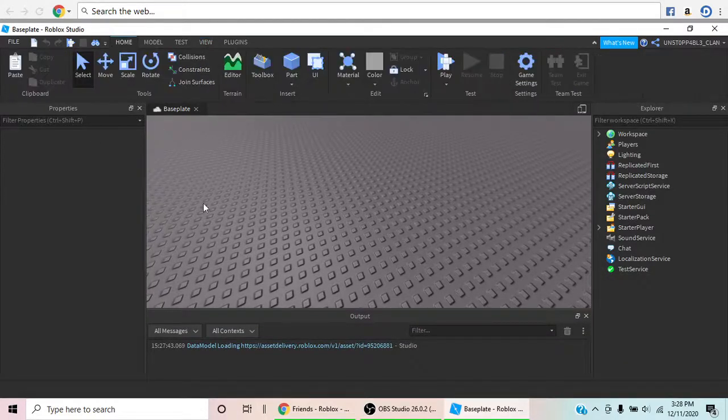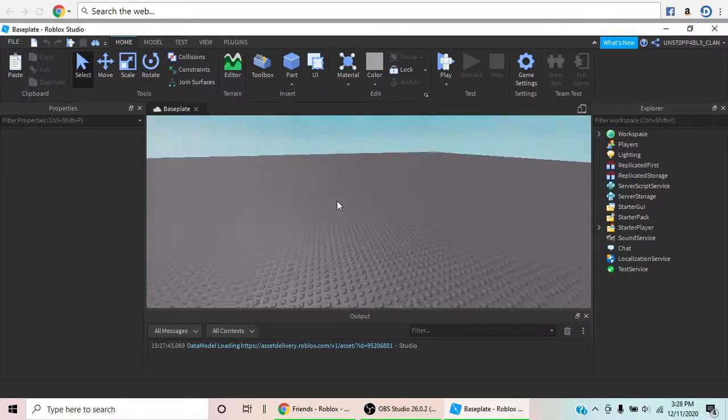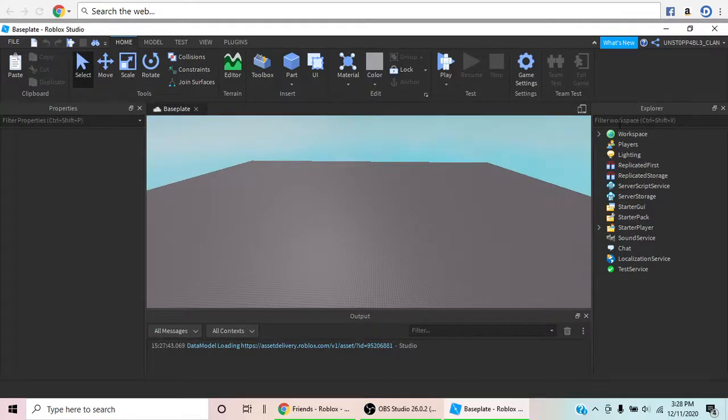So this is my setup. You can copy it if you wish. But anyways, in the Explorer, I like to think of this as the game. You can see that there's Workspace, Players, Lighting, ReplicatedFirst, ReplicatedStorage, ServerScriptService, ServerStorage, StarterGui, StarterPack, StarterPlayer, SoundService, Chat, LocalizationService, and TestService. You'll figure out what all of these do later in the series.